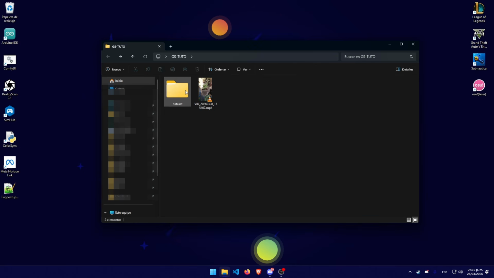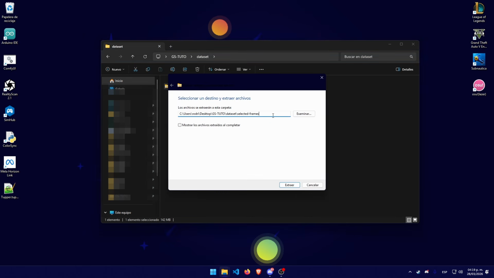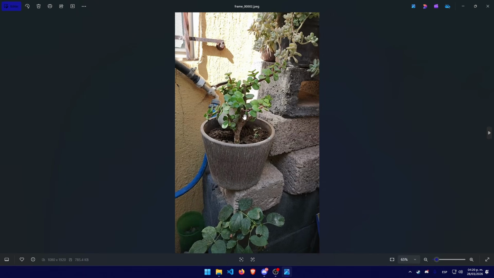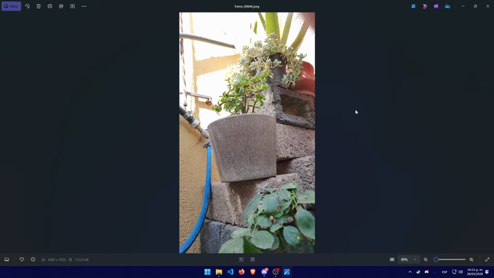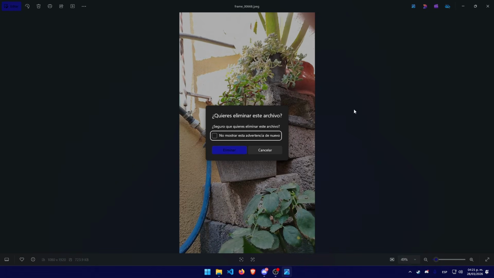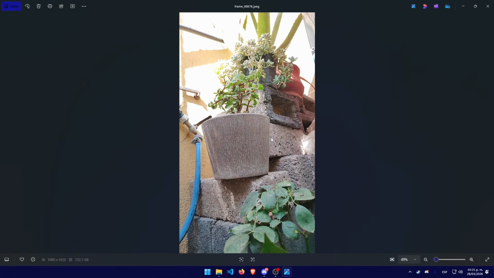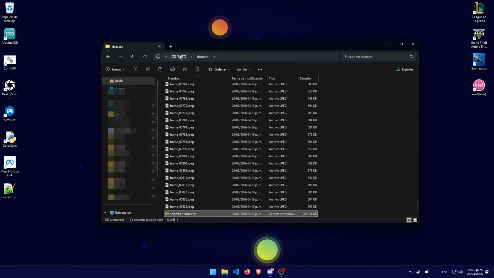Now, inside the dataset folder, I'm gonna extract these images. I'm gonna give a quick check to the images to see if the images are blurry or not. For example, I do remember blocking the view with my fingers in these frames, so I'm just gonna delete them. Now, with these frames, I'm just gonna move the zip file in the top folder.